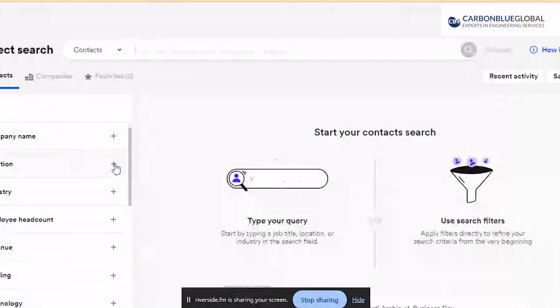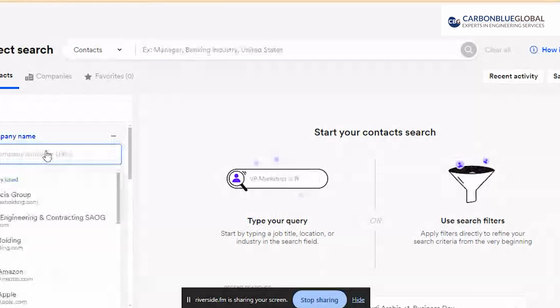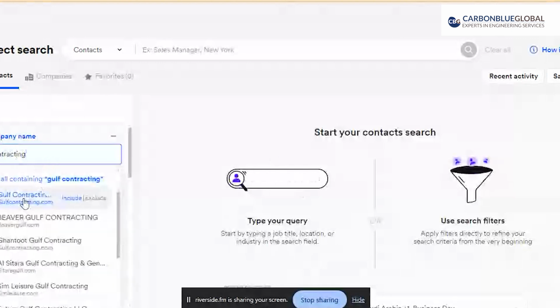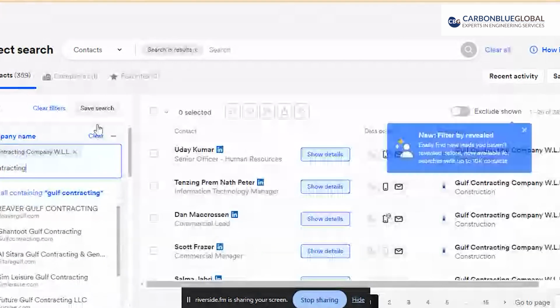So let's say you've applied for a role. So we'll take the earlier example of the company name that I've mentioned. So you've applied for an opening in Gulf contracting. So I can just type in Gulf contracting. So you'll see the first result is Gulf contracting. So you can click Gulf contracting, and what you'll do is you'll find individuals who work at Gulf contracting.